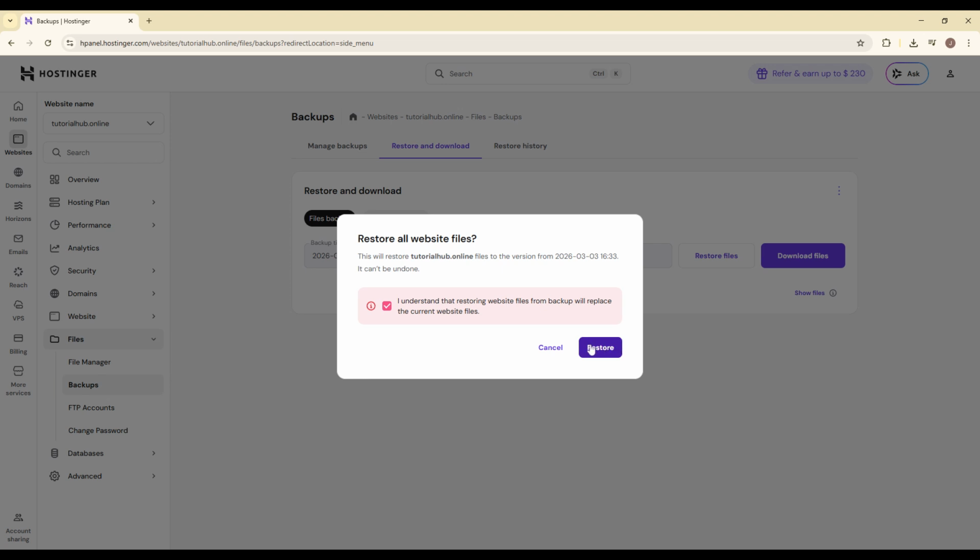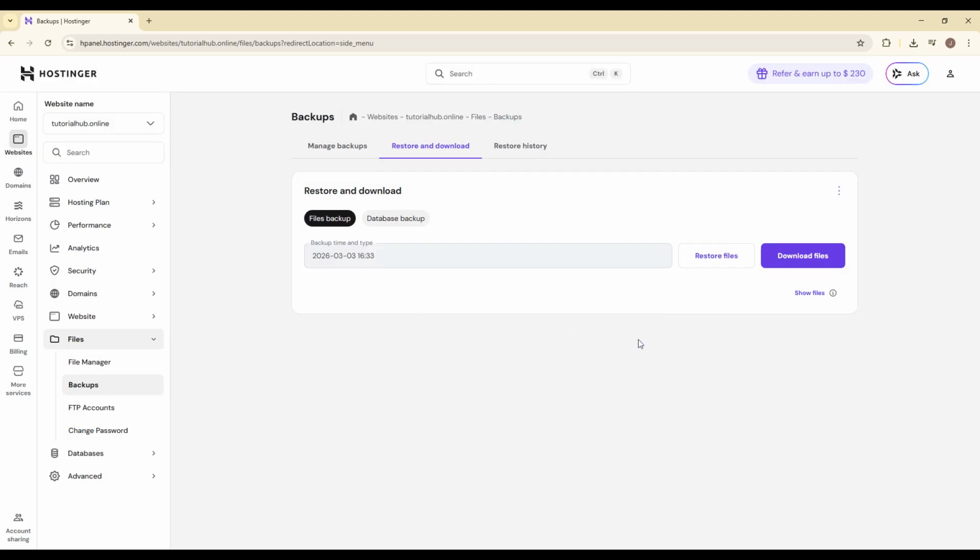Keep in mind that restoring a backup will overwrite your current website data. That means any changes made after that backup date will be lost, so make sure you're selecting the correct restore point. After clicking Restore, Hostinger will begin the restoration process. This can take a few minutes depending on the size of your website. During this time, avoid making changes to your site. Just let the system complete the process.